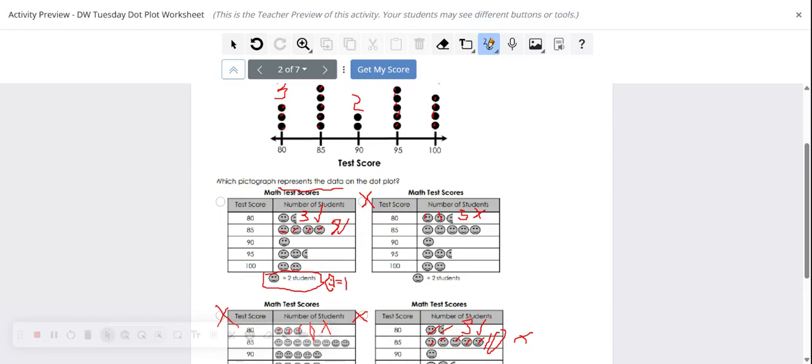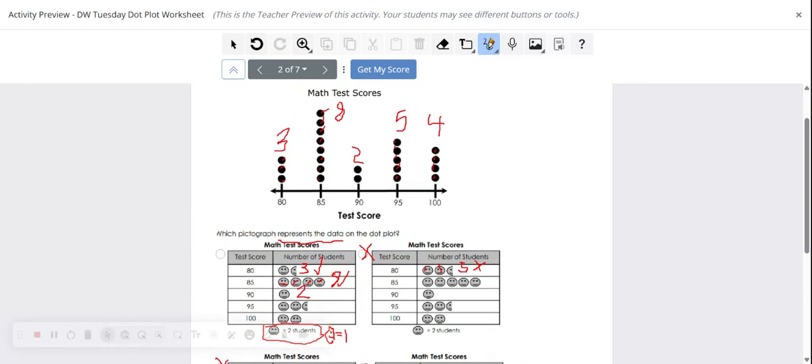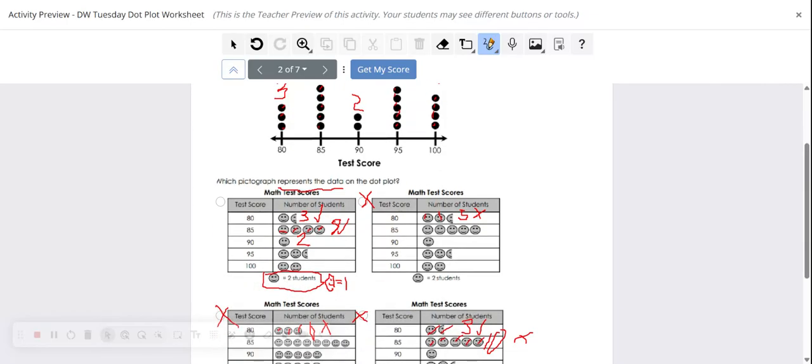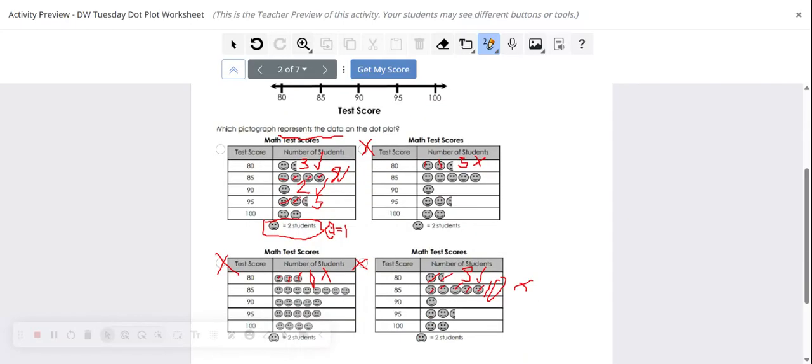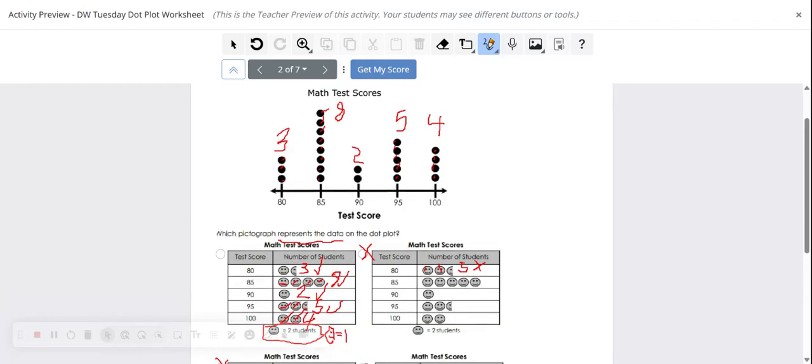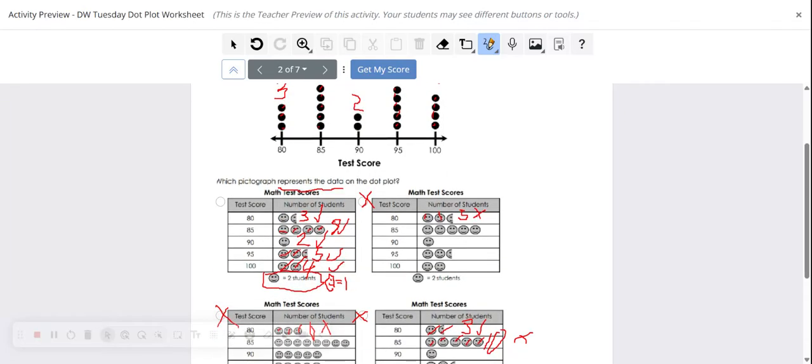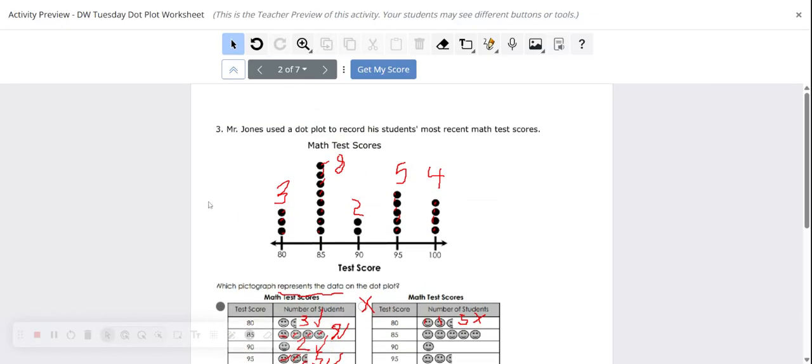So the 90, we've got 2 kids. Same thing on the dot plot. Check, check. 95, 2, 4, 1 more, makes 5. Same information in the dot plot. Check. 100, 2, 4. Same information on the dot plot. So every row of data matches on this one. So I'm going to choose this one as my answer because everything matches the information in the dot plot.